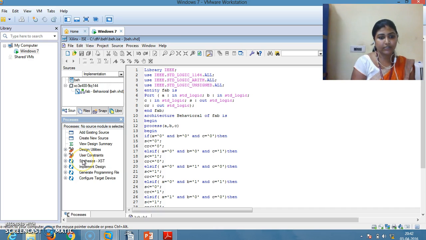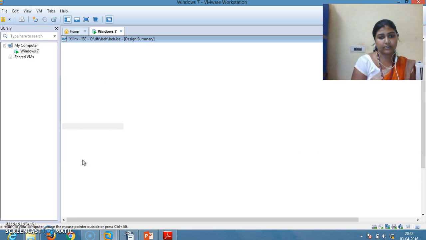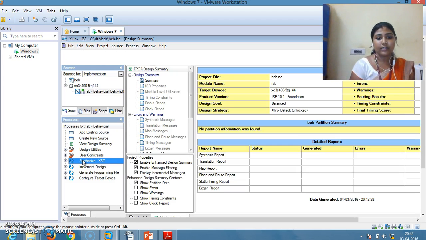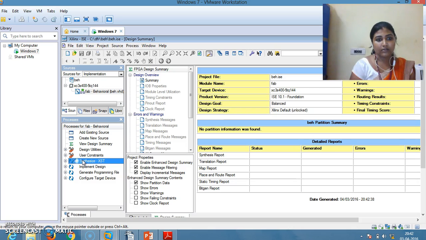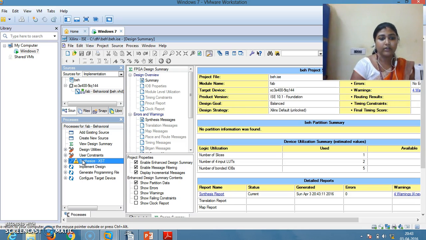Next, what is the next step? It is to synthesize. Double click on synthesize. It will take some time to synthesize the program, so wait for some amount of time. Suppose the program consists of an error, it will give you the error in the transcript window. Go through the errors and find out the error. Then again make the changes in the program, save the program, and come back to the same procedure, that is synthesize. If the program does not contain any error, you can proceed with the further steps. Now a warning is there, let it be.